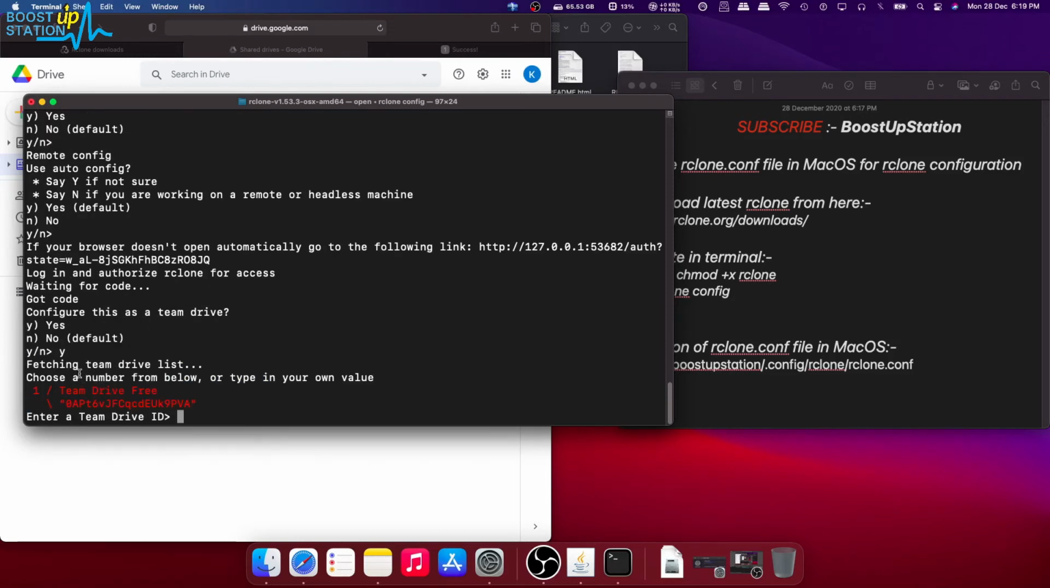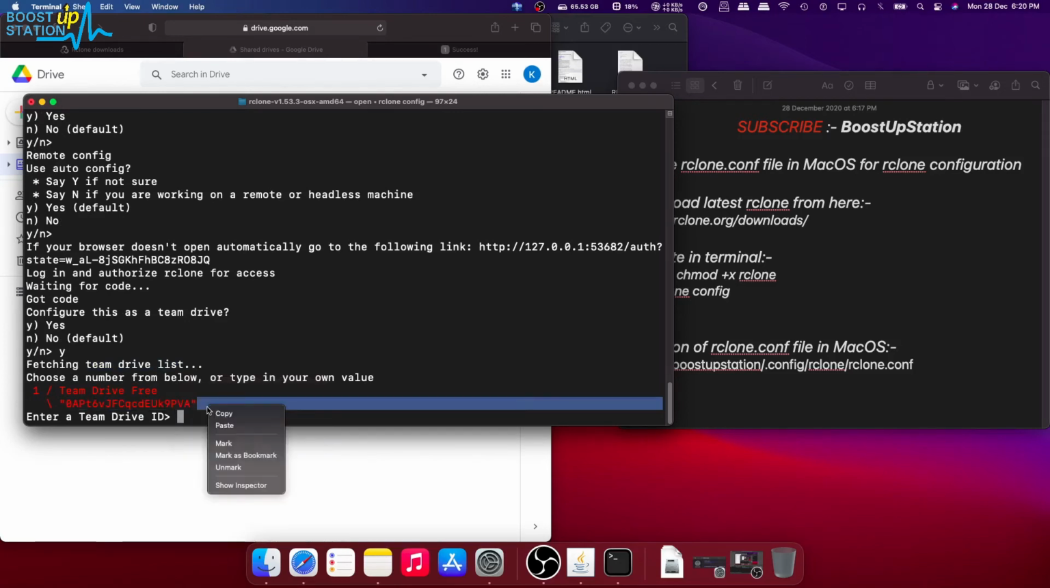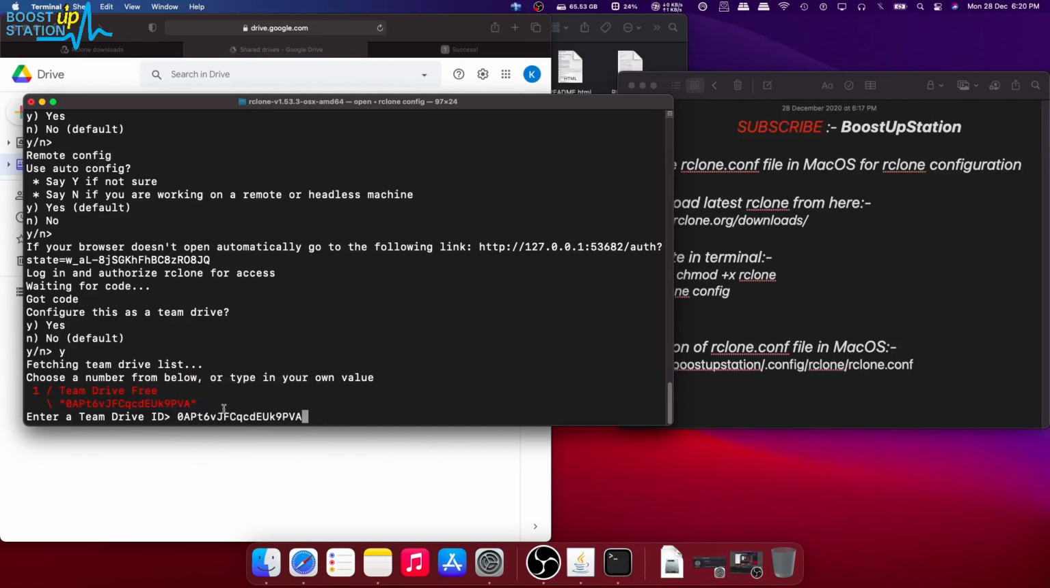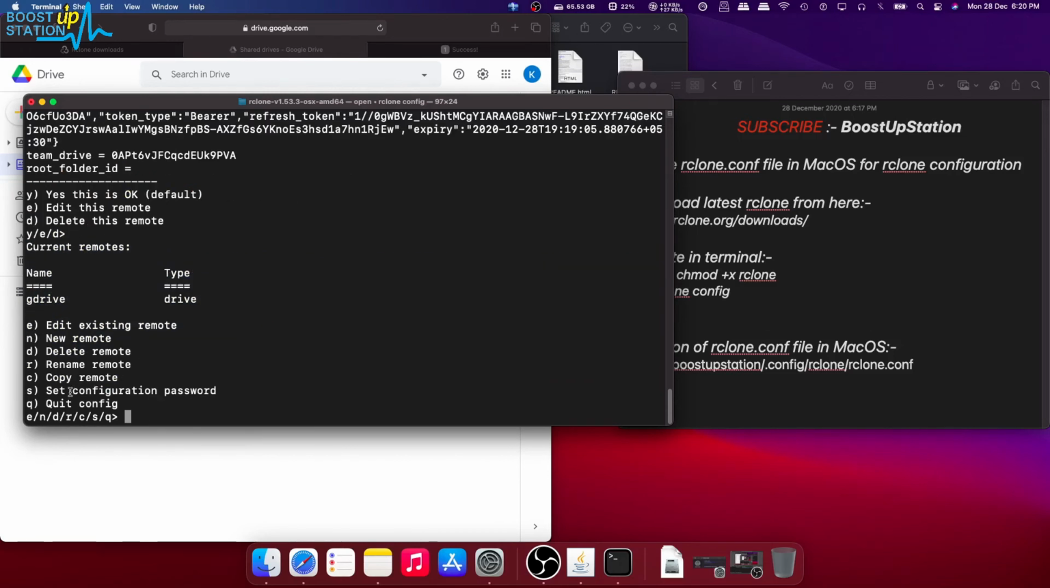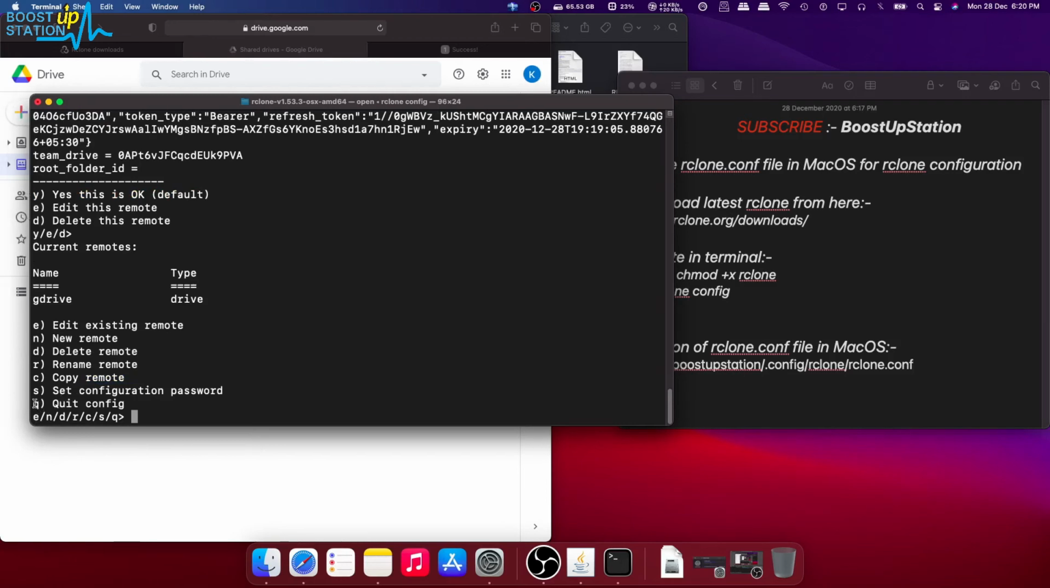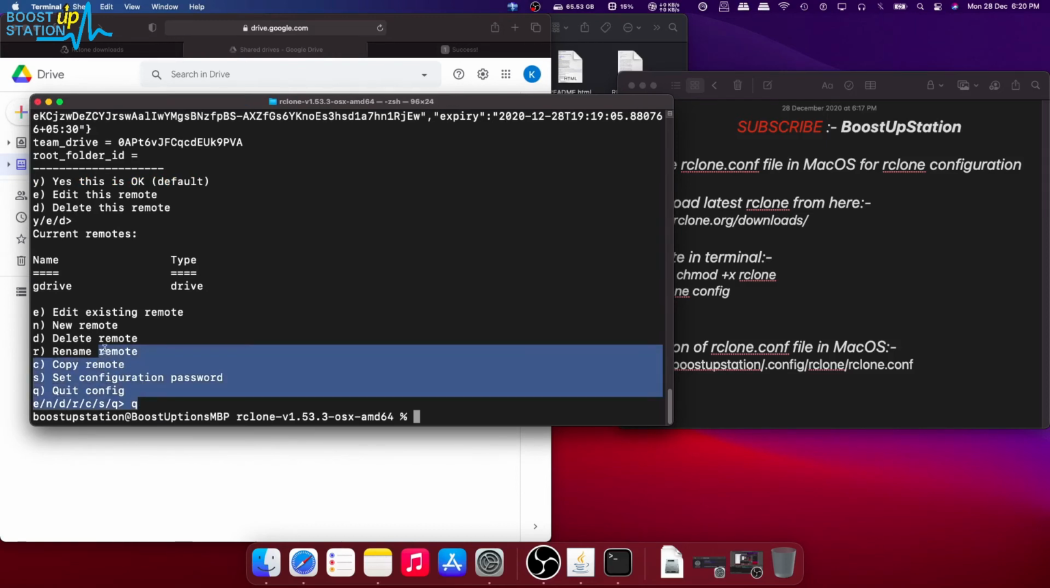Now it is fetching the team drives list which are added into this account. So here's the one. We are going to copy the code from here. Right click, click on copy, and again right click and click on paste and press enter. Now we have this configuration data. All is okay. You can just press enter. Now you can quit the configuration by typing Q. Just press Q and press enter. Now we have successfully got out of it.